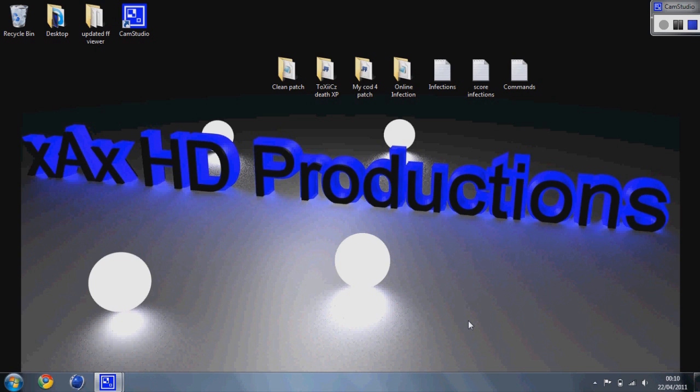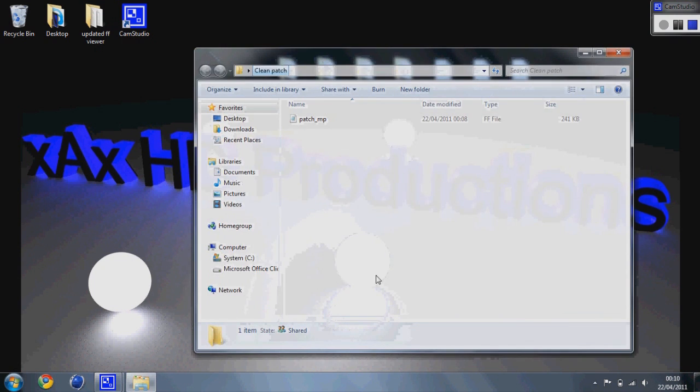So anyway, this is going to be how to put Dvars into a patch. This is a basic tutorial, more advanced patch tutorials will be to come. Right, okay, so basically what you want to do is get yourself a clean patch.